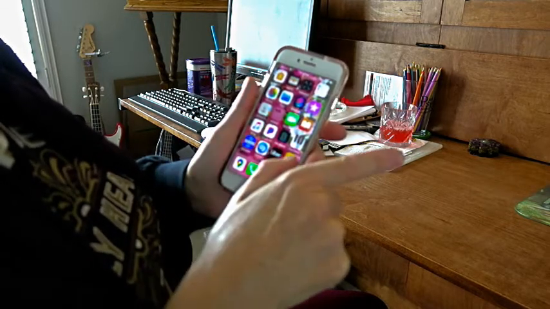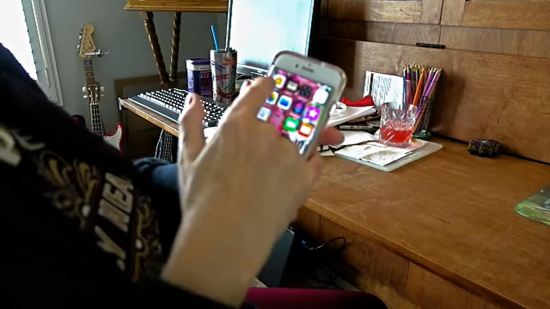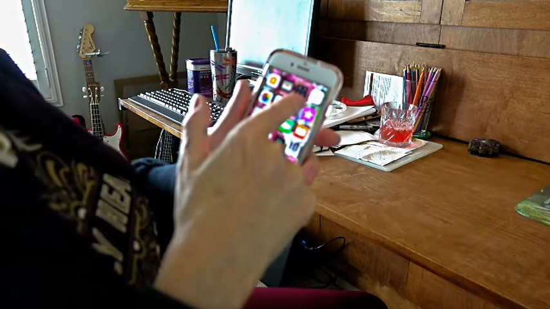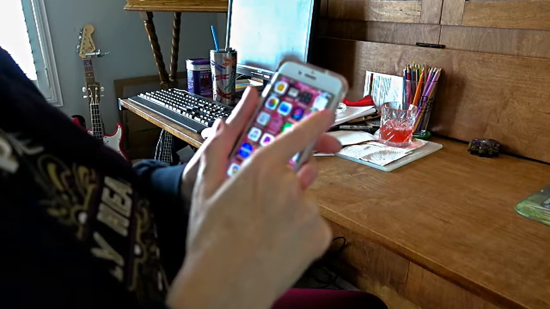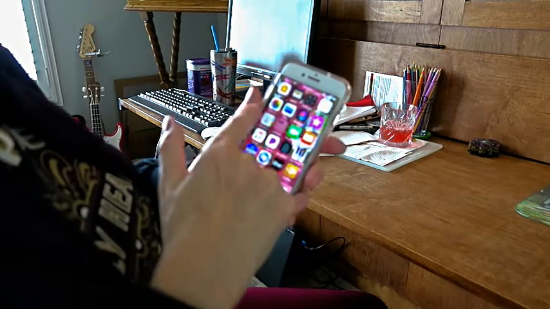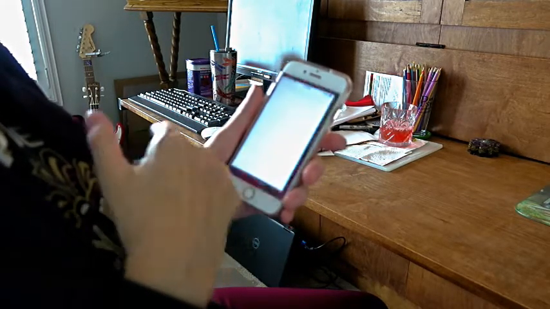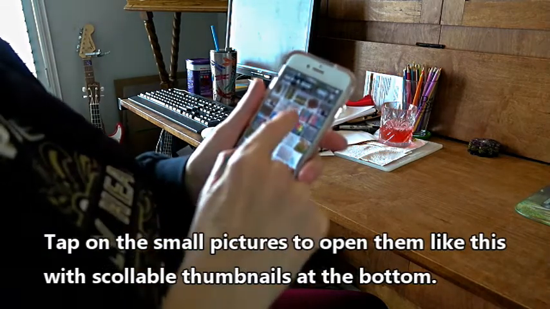I've moved some of this stuff off. Apple Wallet, I don't use it. Home, I don't use it. Compass is nice. I'm not sure where that's located on your phone. Reminders, I don't use it. There's the photos where you get to go look at all your pictures.